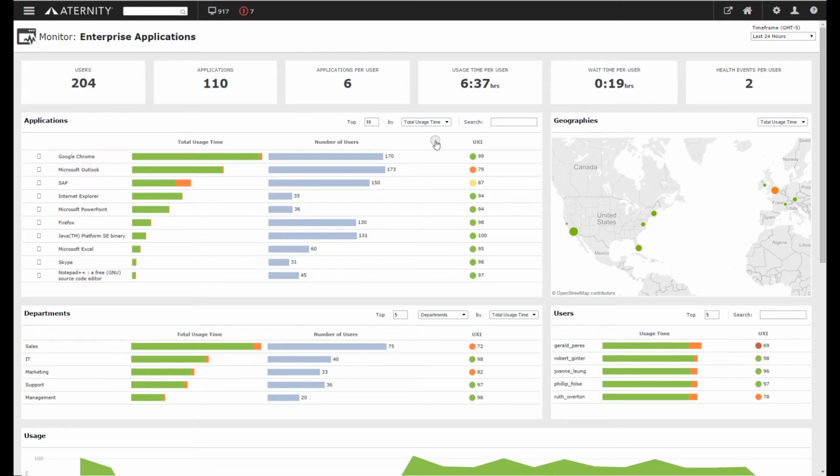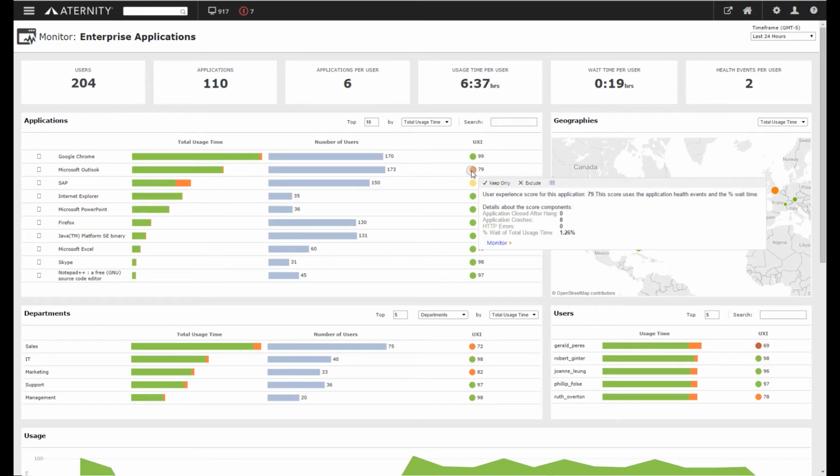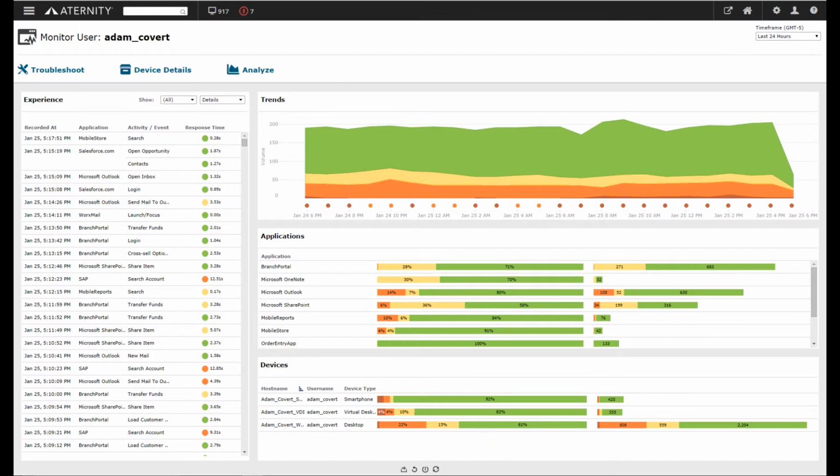Aternity also provides an indication of app health based on wait time, crashes, and errors. With Aternity, you can investigate any user session to understand the experience they are having. Aternity monitors the true response time of any business activity the workforce executes on any application as it actually renders, while simultaneously monitoring the underlying health of the XenMobile, XenDesktop, or XenApp device.